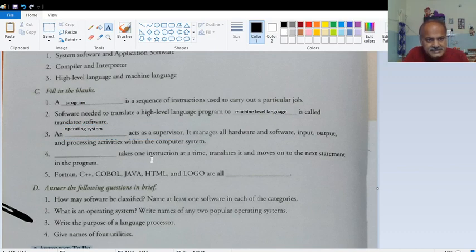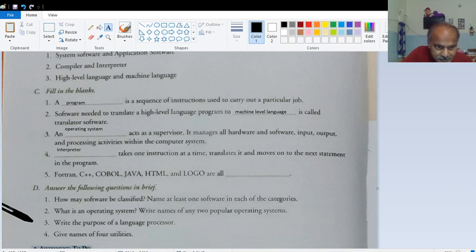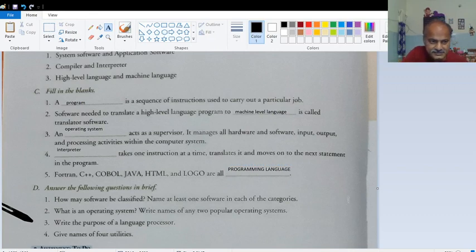Then the fourth one, the blank space takes one instruction at a time, translates one instruction at a time, and moves on to the next statement in the program. Answer is the interpreter. And Fortran, C++, COBOL, Java, HTML are programming languages. So answer is programming language.